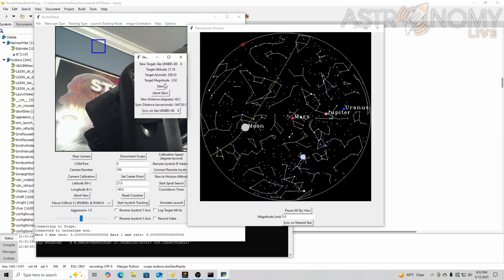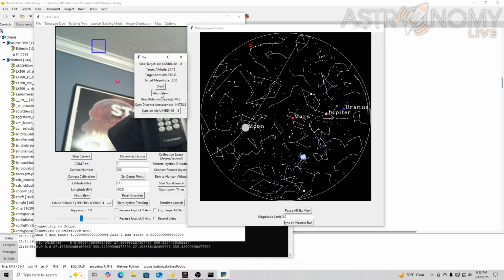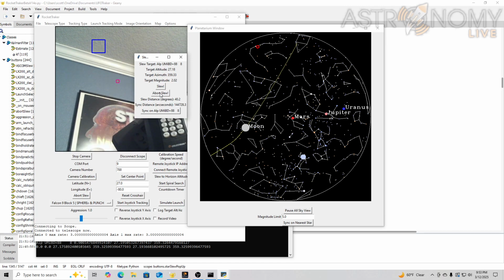Also, very importantly, we have a new feature that allows us to abort any given slew, whether that is related to camera calibration or slewing to a target for a launch if you're using slew horizon and wait mode, or in this case, slewing to a star to sync on its position. So I'm going to go ahead and click slew. Starts the slew, and if I hit abort slew, it immediately stops the telescope in its tracks.